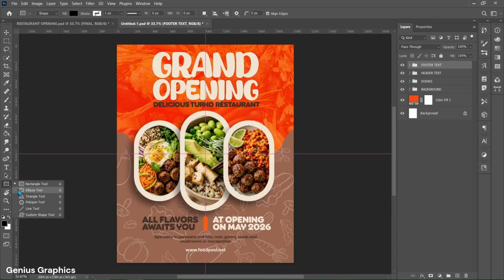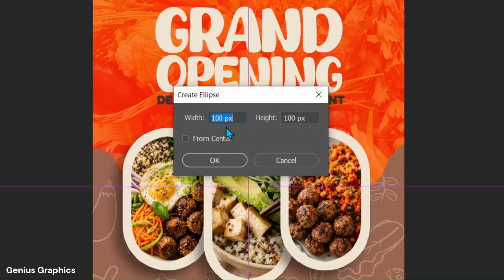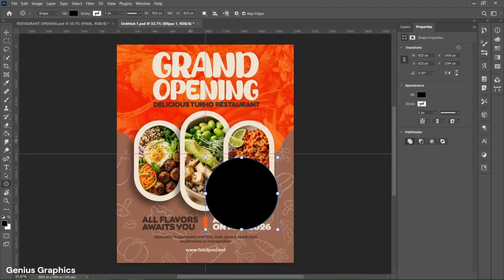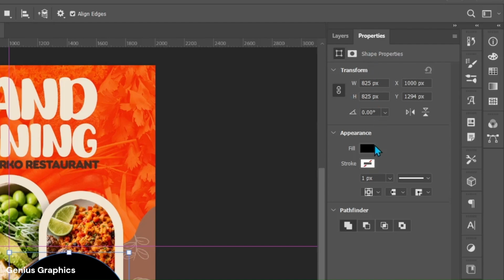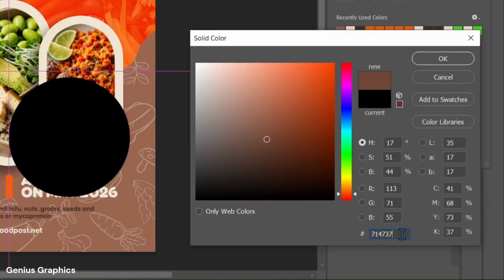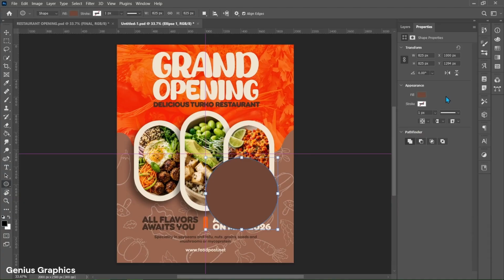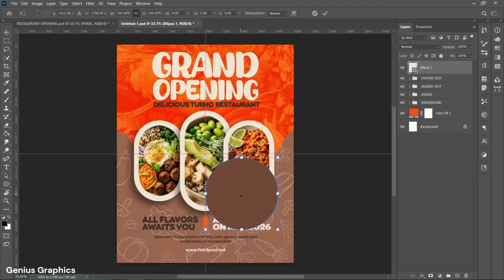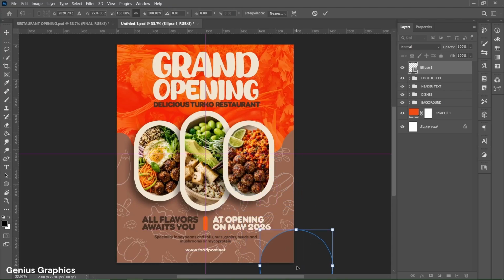Then select the Ellipse tool. Left-click and copy these sizes. From Properties, change the fill color as per the hex code. Copy this hex code. And stroke will remain none. Position it accordingly at the right bottom as shown.